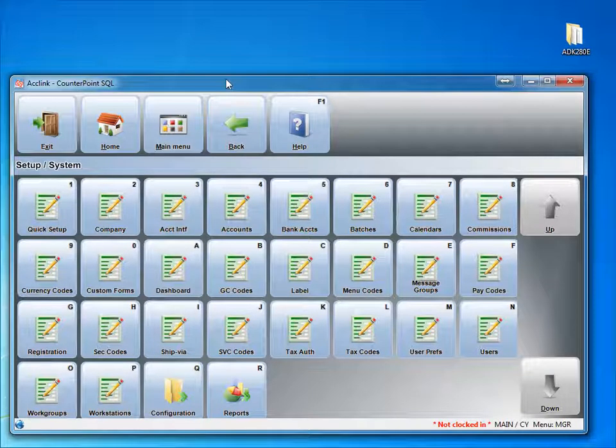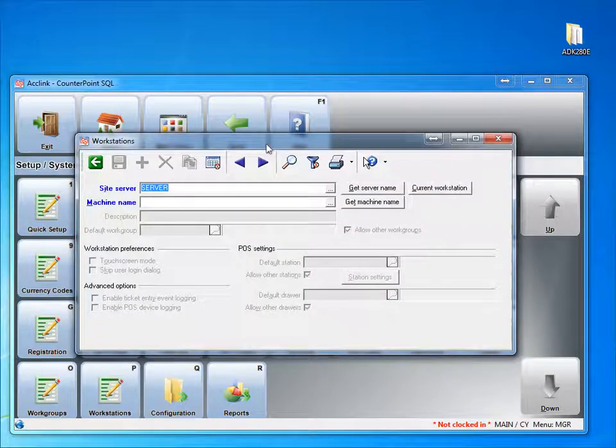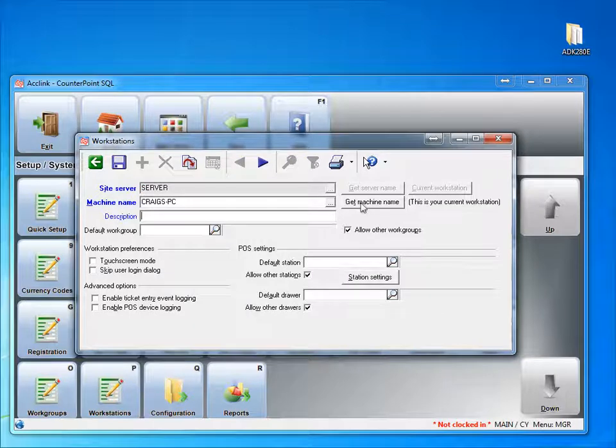So first, we go to Setup, System, Workstations. The Server field will already be filled in. You can click Get Machine Name to auto-fill in your computer name. Then press Tab to advance to the Description field. Enter any description you want, it makes no difference, this is for reference only.